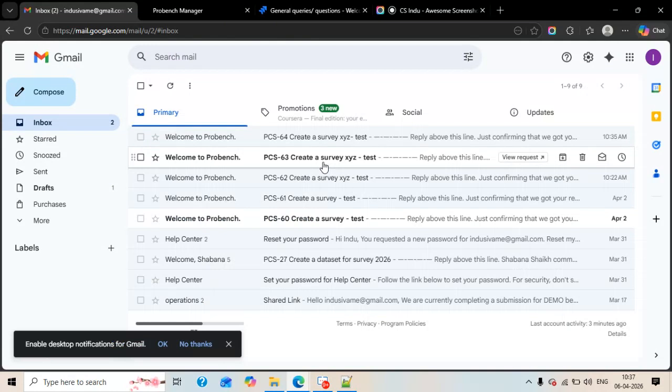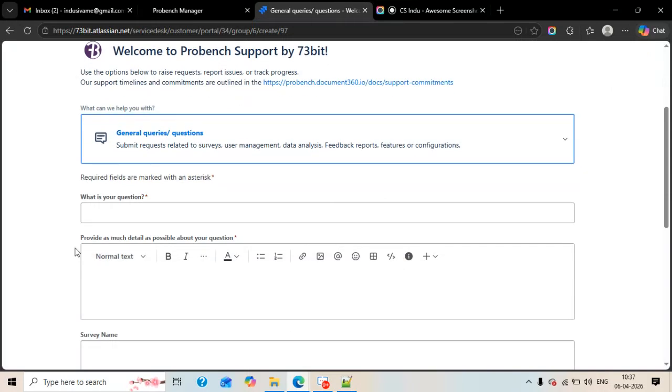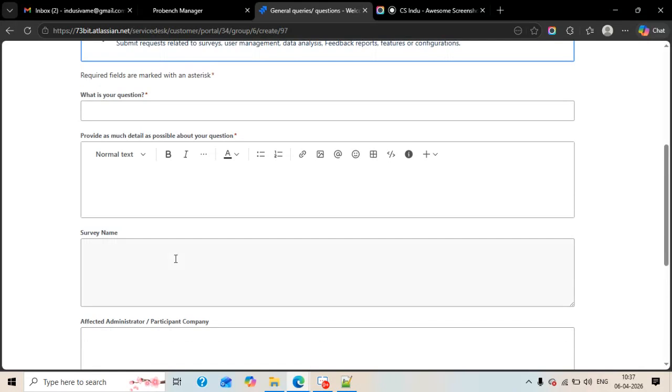However, we recommend using the customer portal, as it ensures that all the necessary information is captured up front, including the ticket type, the priority, and the due date. This helps us to understand your request more clearly and respond to you more efficiently. So, these are the two ways to raise a ticket. And if you have any doubts or need any clarifications, please feel free to contact us. We are happy to help you anytime.